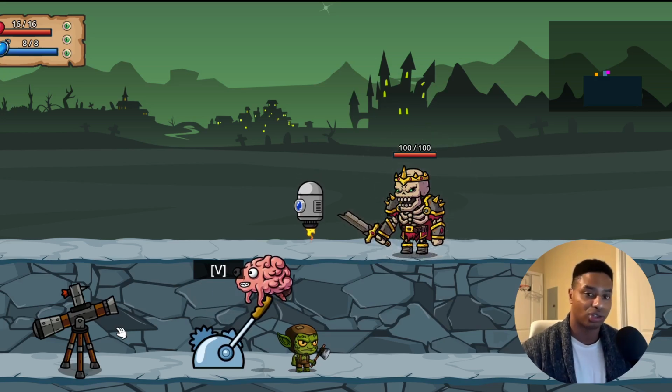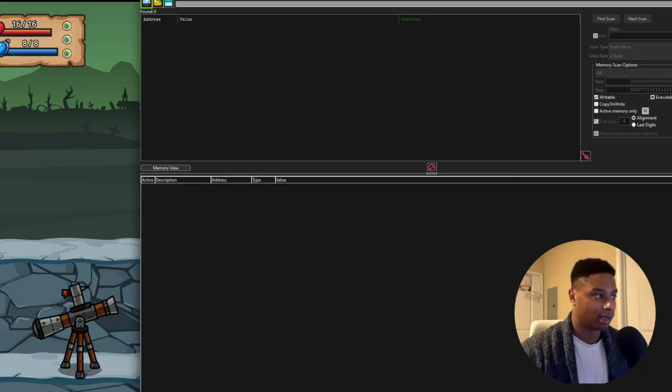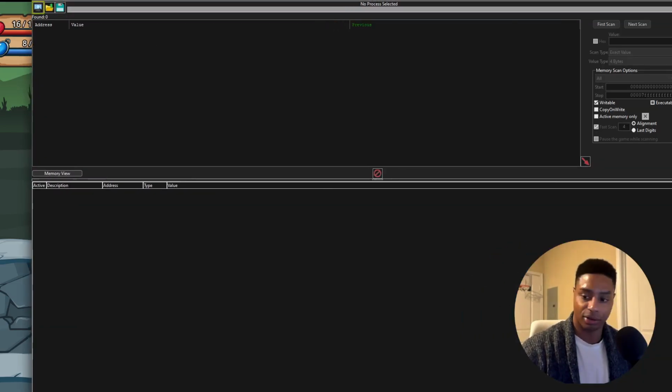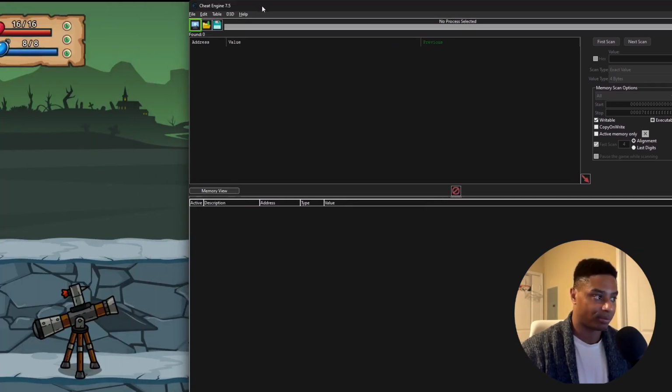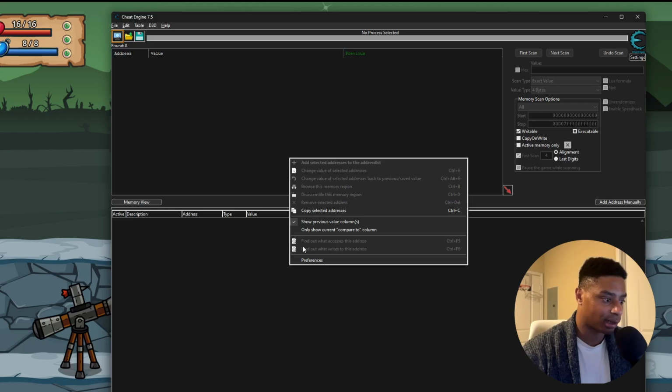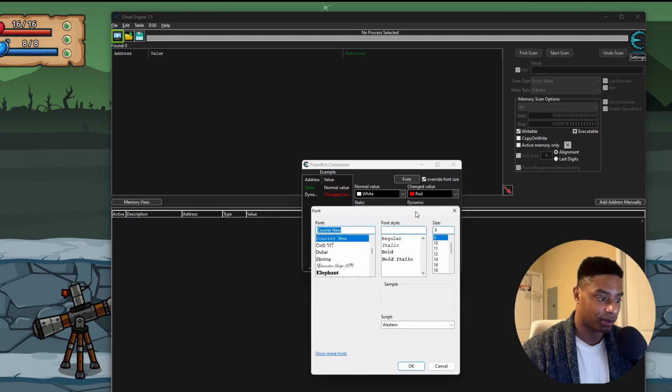So if you've already used Cheat Engine before, you might know where I'm going with this. But right now I'm going to open up Cheat Engine, and hopefully this is large enough for you guys to see. I don't think I can actually zoom in any way. Here we go. If I right click and go down to preferences and now override font size, let's make this 16.